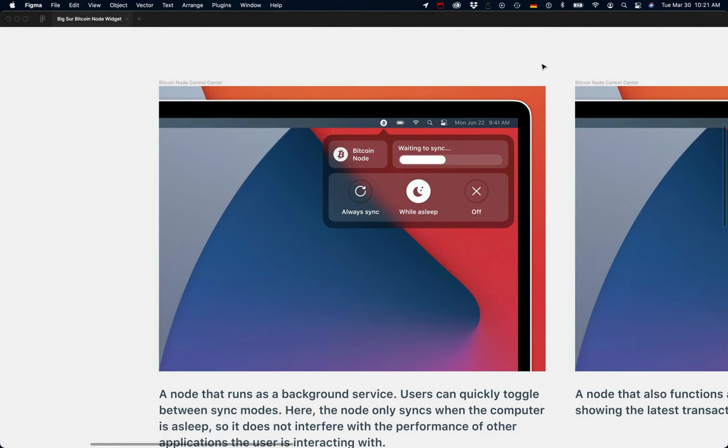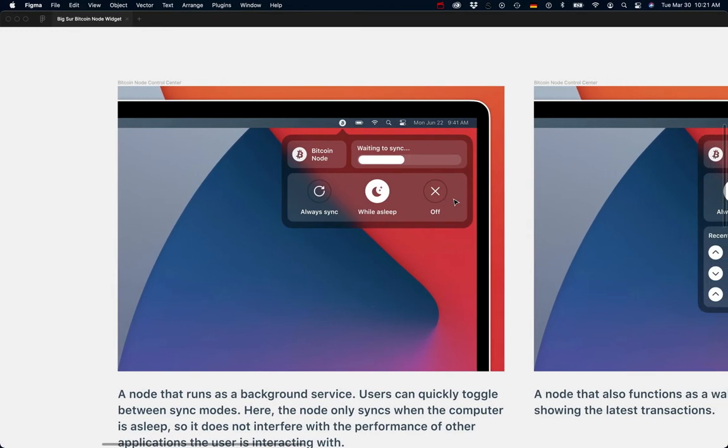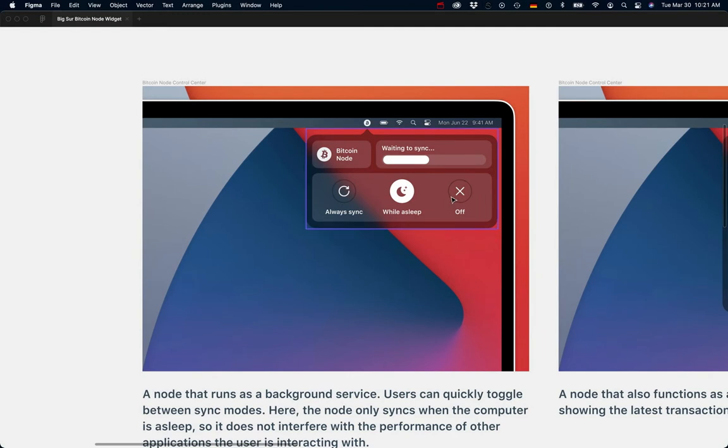The idea was to have a small Bitcoin node as a system service, so you don't have a clunky big application running. It's just this little icon here. You can click it, and it tells you what the status is. It allows you to easily change the mode, especially during the initial block download, where it's really resource intensive. It might be pretty annoying if it's running while you're trying to do other work.